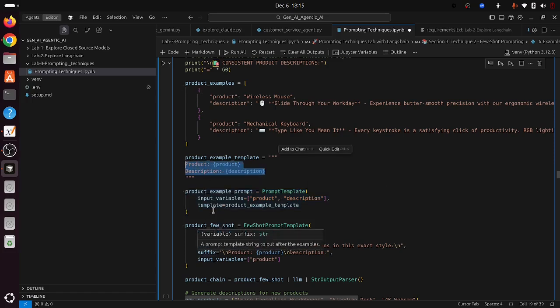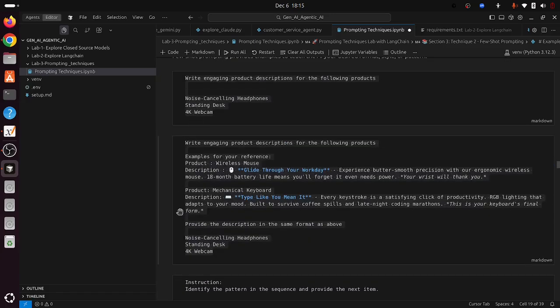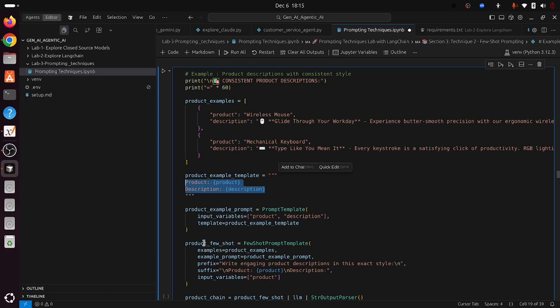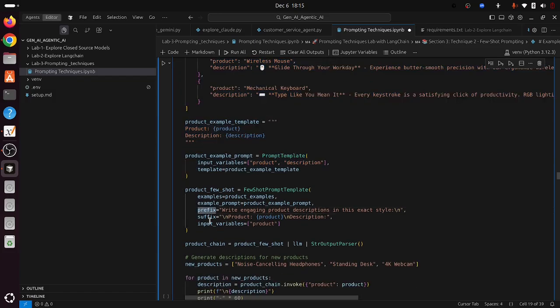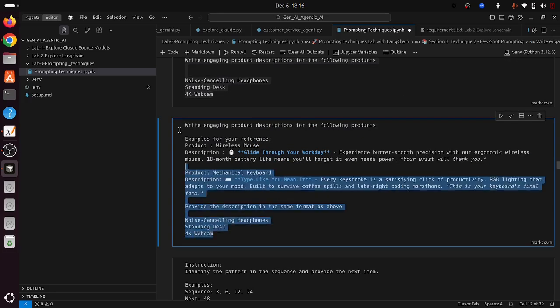Next, similar to how I arranged the few shot prompt here, you will have something called a prefix and suffix. Prefix is what you want to put before your few shot examples, and suffix is what you want to put after your few shot examples. For example, before my few shot examples, I want to say, write an engaging product description in the exact style. Then automatically it will arrange the examples after that, and then the suffix. So basically it will arrange your prompt exactly in this way, right?